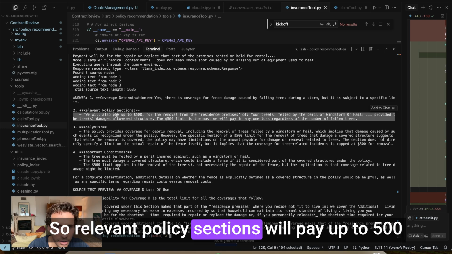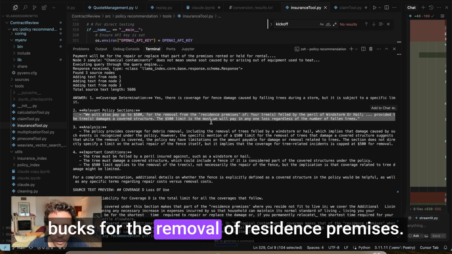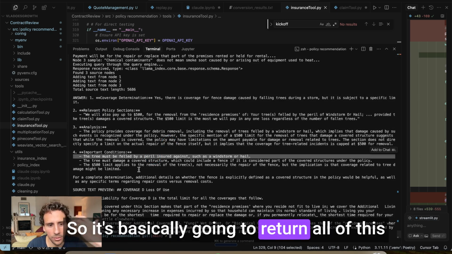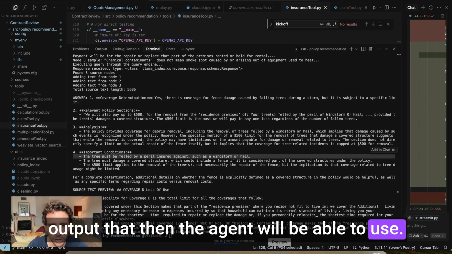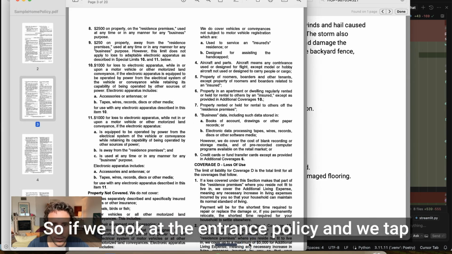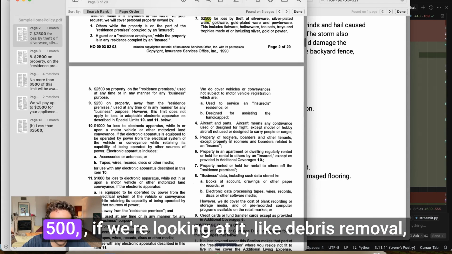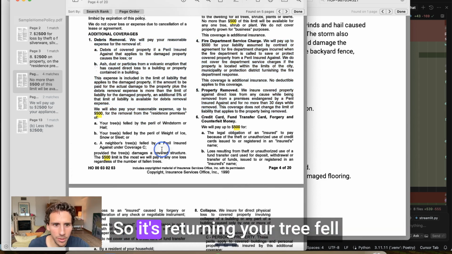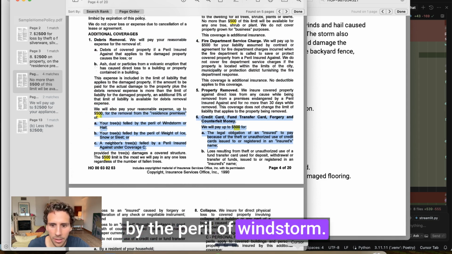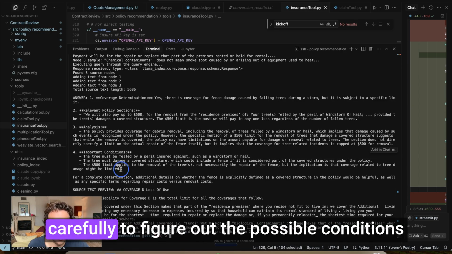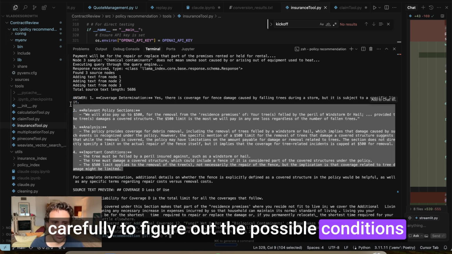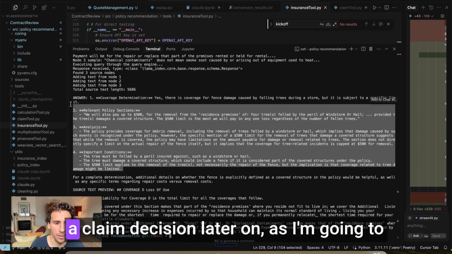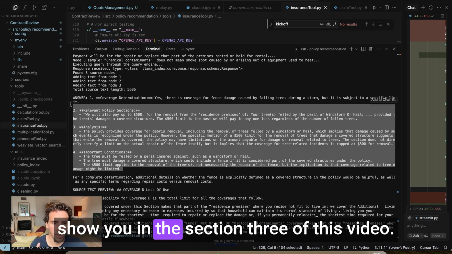The relevant policy sections will pay up to $500 for the removal of residence premises. It's doing some analysis with important conditions. So it's going to return all of this output that the agent will then be able to use. If we look at the insurance policy and we look at $500, like debris removal, it looked up the additional coverages. It's returning your tree fell by the peril of windstorm. So it's looking into this contract carefully to figure out the possible conditions that must be met. This is going to be used by the agent to come up with a claim decision later on, as I'm going to show you in section 3 of this video.